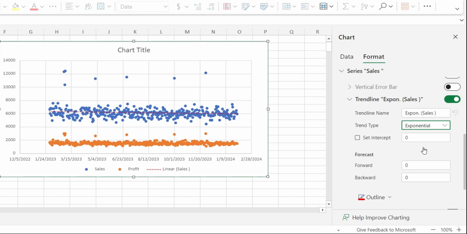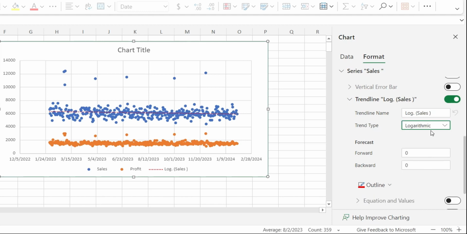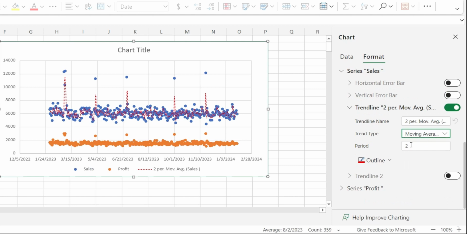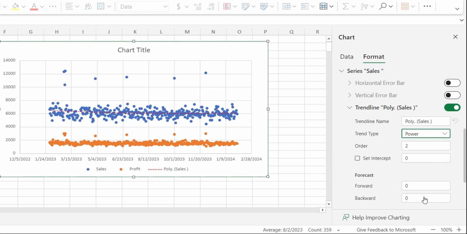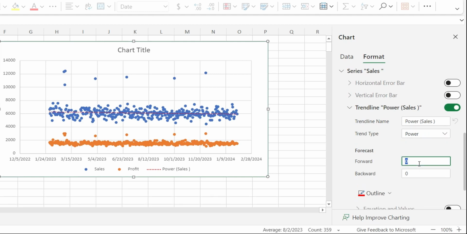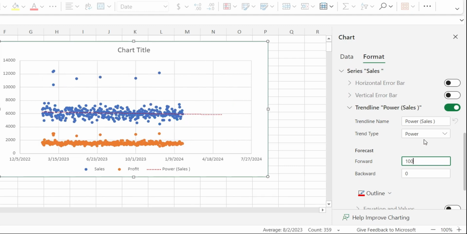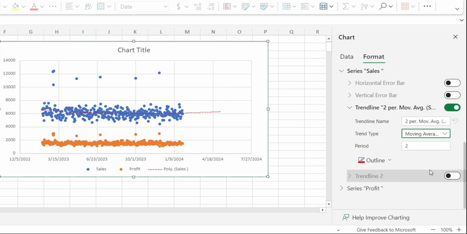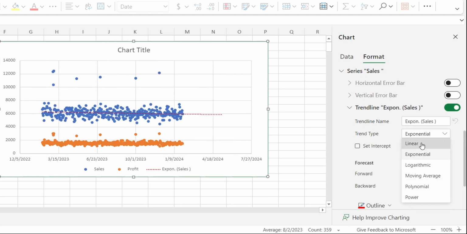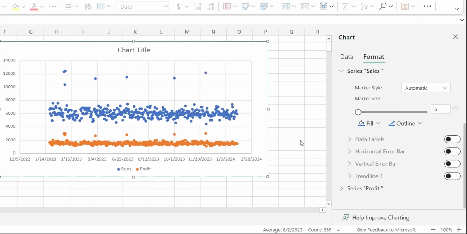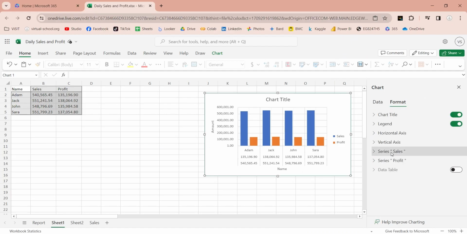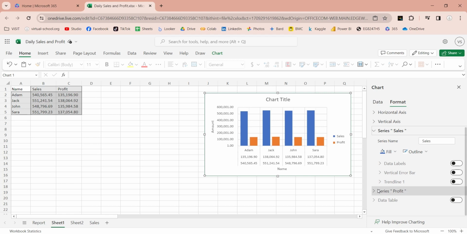You can choose one of many methods to draw trend line, such as linear, exponential, logarithmic, moving average, polynomial, and power. In many methods, you can forecast future data as well, like sales of 10 or 100 days ahead. Different methods will generate different results. Back to our original chart, the profit series has same options as sales series, so we can ignore this section.